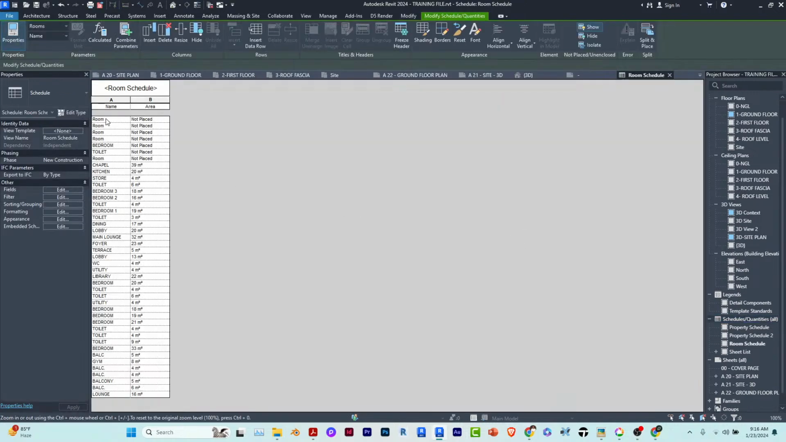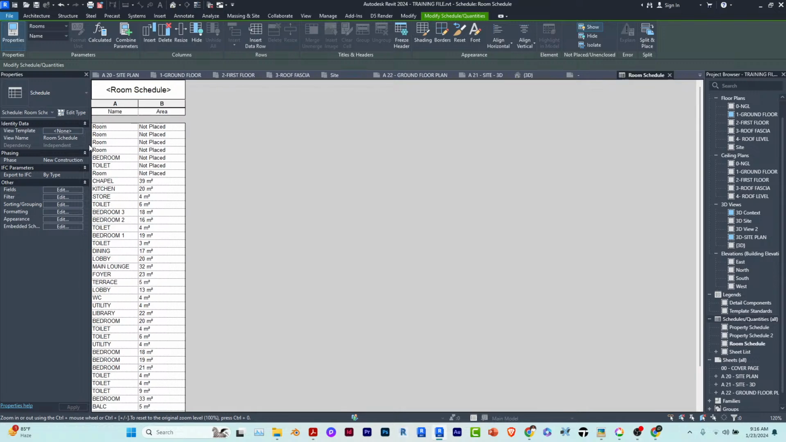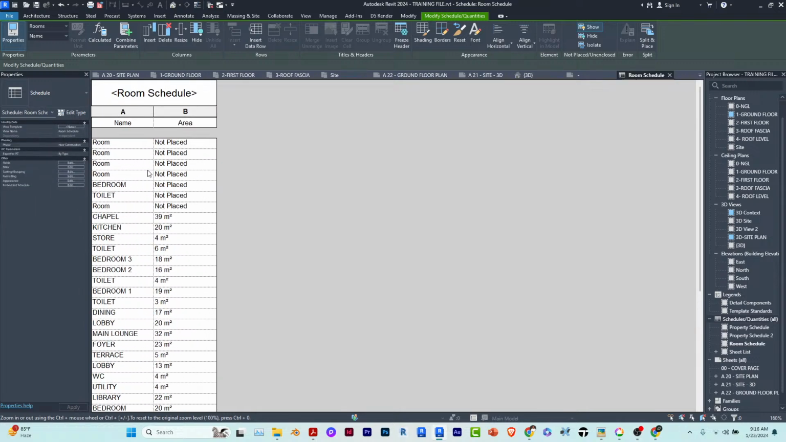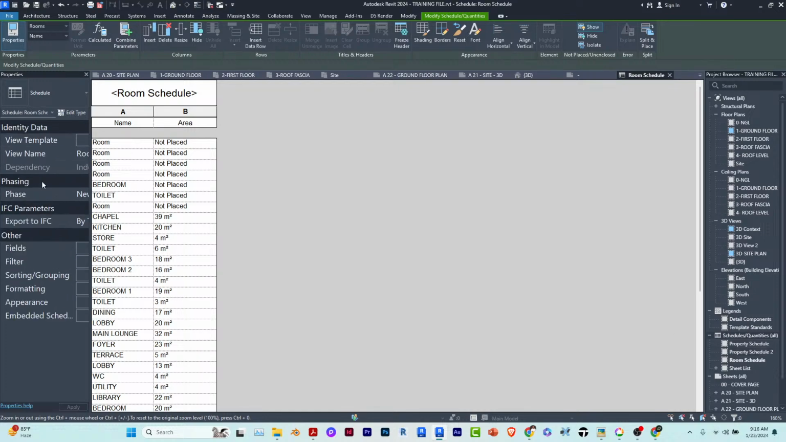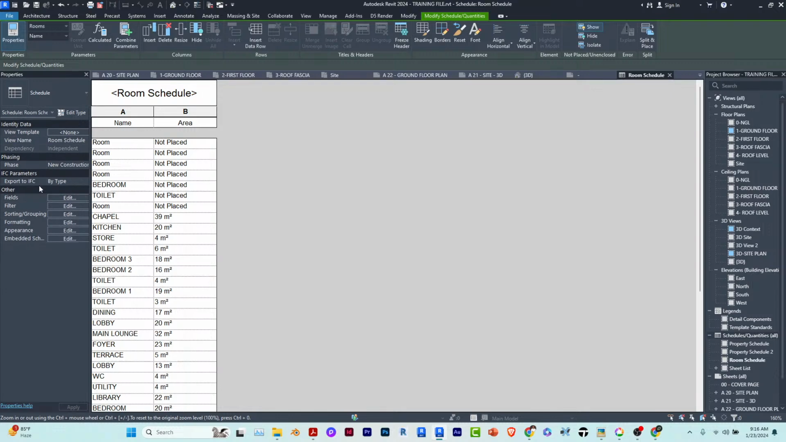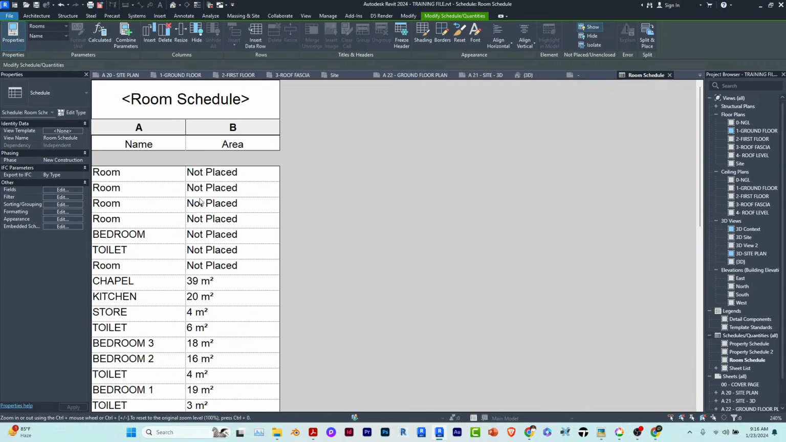Once you do that, it leads you to this room schedule. Okay, wow, this is nice. By holding control, you can zoom in and zoom out on very different aspects of Revit. I didn't know that. Let me see. Okay, this looks good. Okay, that's nice.